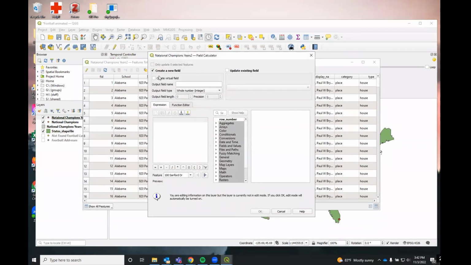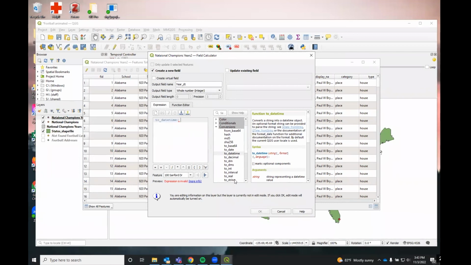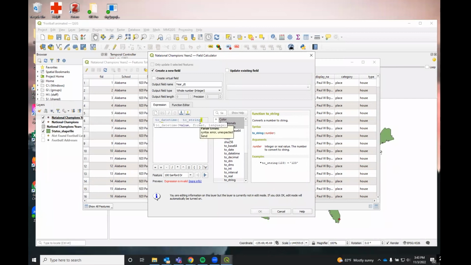but I still need to go in and edit my year column. So this will be year DT, our expression, to date time to string. As you can see, sometimes you just have to problem solve as you go through this, because it is very easy to accidentally make a mistake. 2, 3, 4. There we go. Okay.